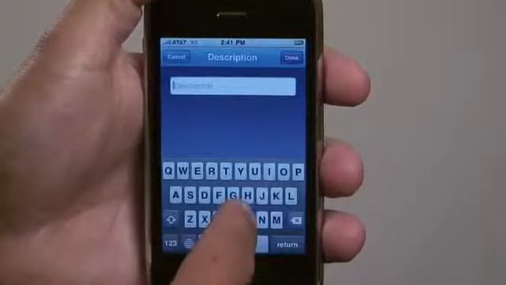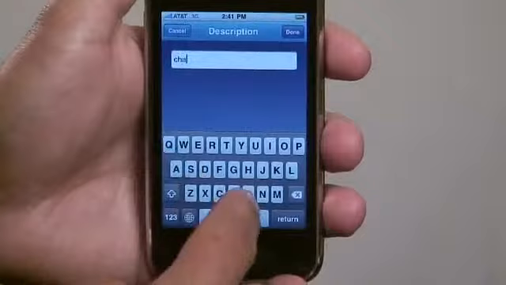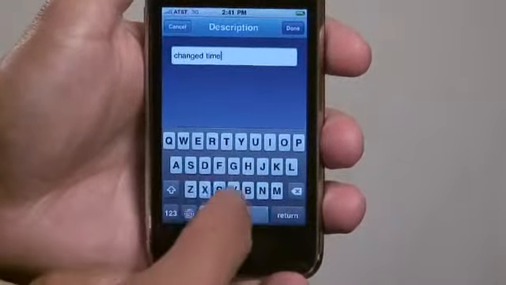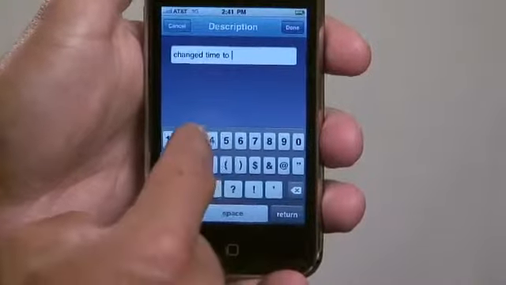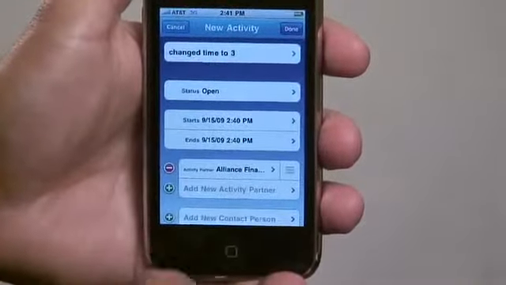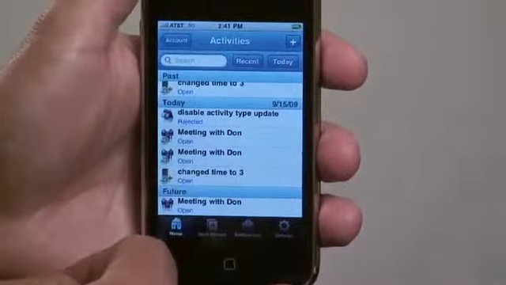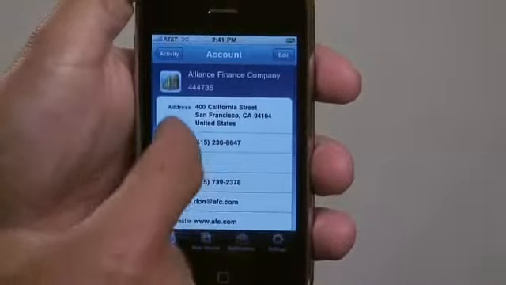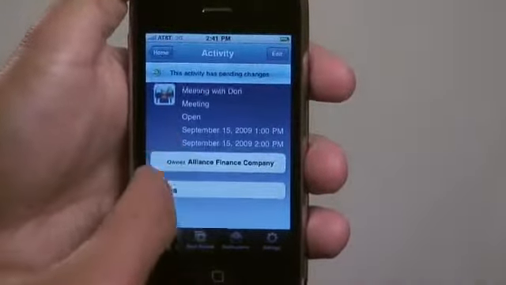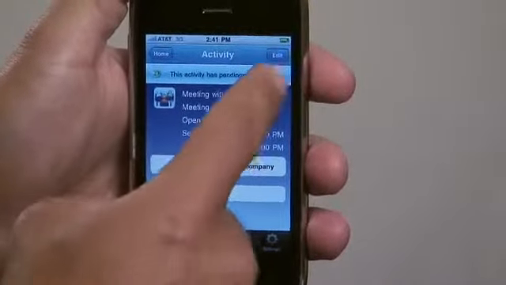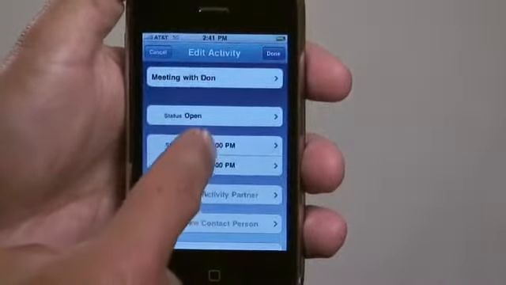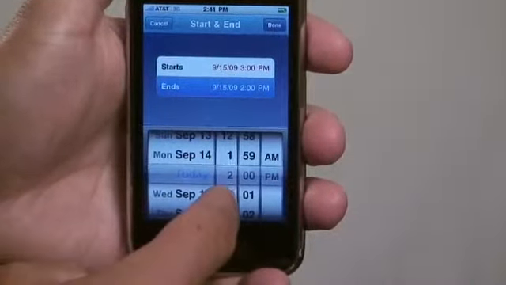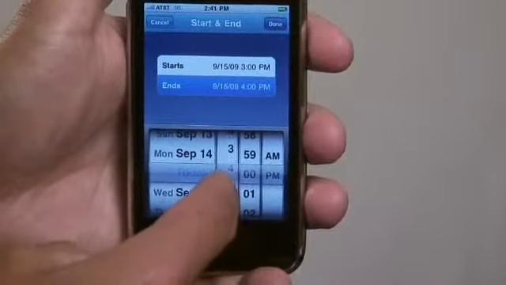The description is change time to 3. All right, so I'm logging that activity simply from the iPhone. And now, when I go back, I see that I have entered that activity, but now I want to modify the time so it reflects correctly on my calendar. I'm going to go in here and change the time from 1 to 3. Let's go 3 to 5.